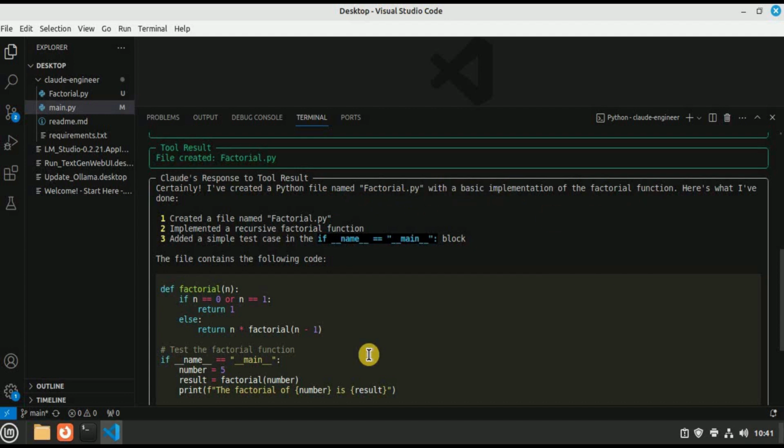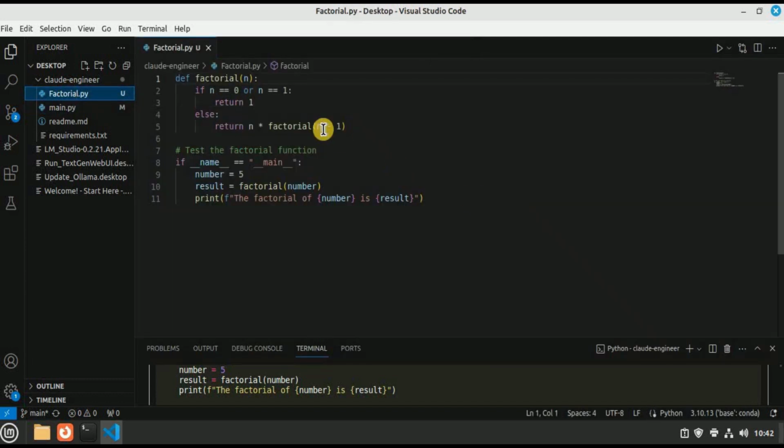Okay, so you can see that I only asked it to create a file, but by looking at the name factorial, it was able to understand that this file would contain code for the factorial of a number, so it provided the code for it. Now, if I go to the factorial.py file, you can see that in addition to just creating the file, it has also provided us the code for calculating the factorial of a number.